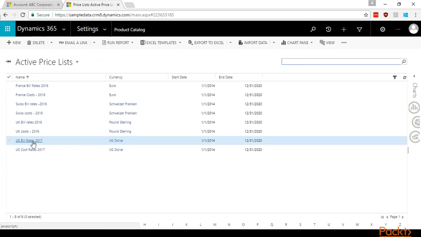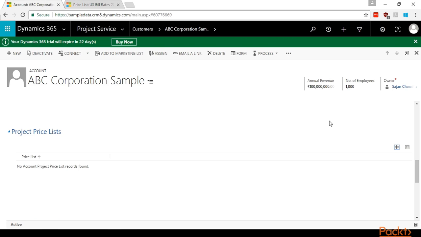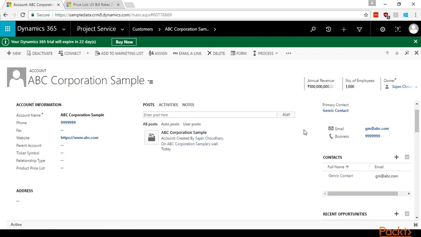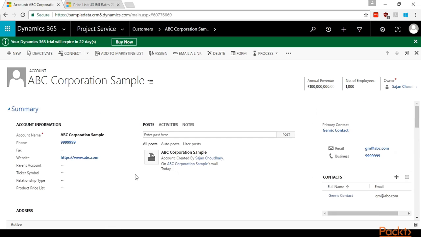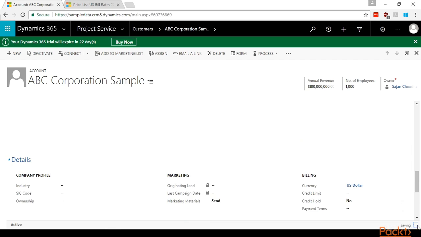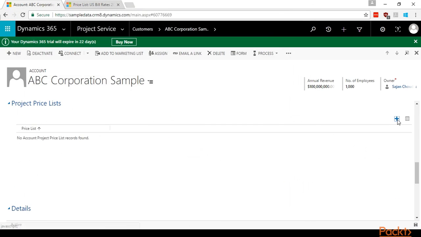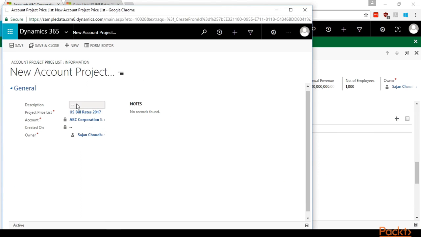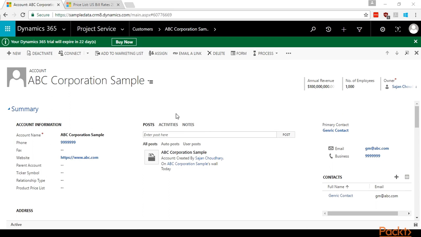As we can see, there is a US bill rate which is defined here. This is because the currency which we have chosen on this record doesn't match the currency of the price list. Let's change the currency to US. Let's save the record. US bill rate. Now we have associated a project price list. This completes our first step, which is creation of a customer account.